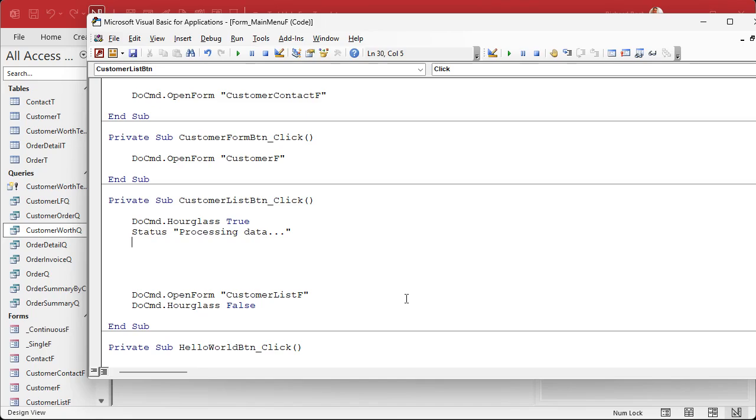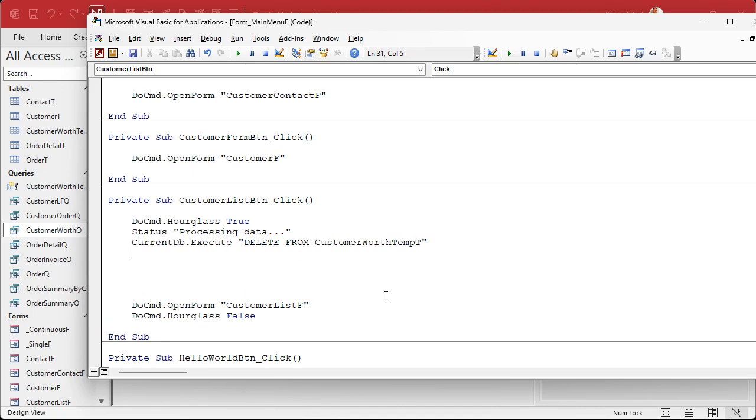Now, if you're not great with SQL, you can make these regular queries out here and then just open them. You can make a delete query and then an append query, and you can do a do command.open query in here to run them. I, on the other hand, like writing SQL. So CurrentDb.Execute "DELETE FROM CustomerWorthTempT". That says delete all the stuff that's in that table. Goodbye. Right? You are the weakest link. All the data in your table, goodbye.